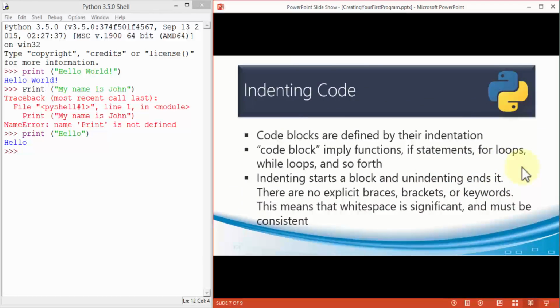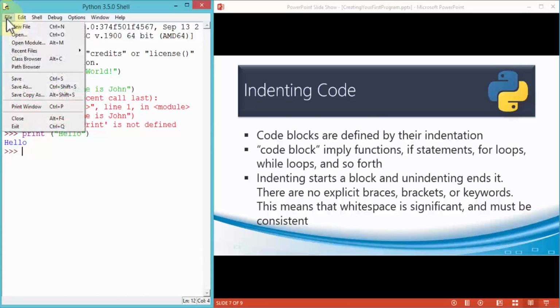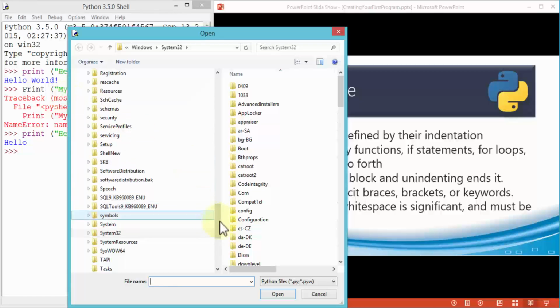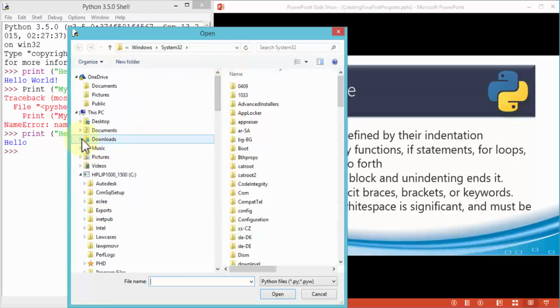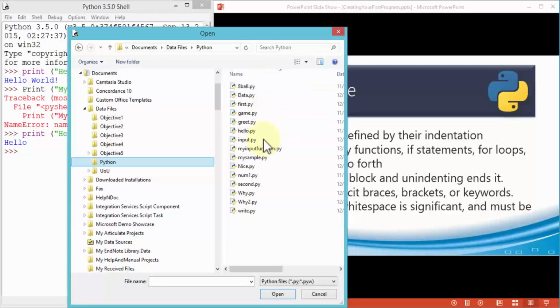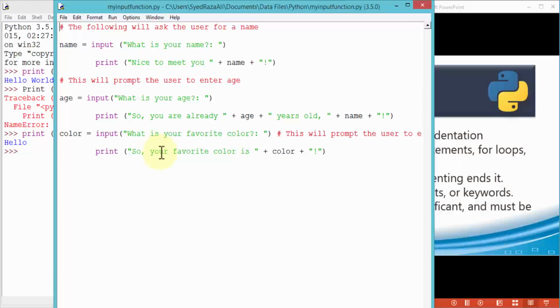Another important element when you're writing code is indenting your code. Code blocks are defined by their indentation. By code block, we simply mean functions, if statements, for loops, while loops, and so forth. For example, let's open up a sample Python file by clicking on File, Open, and navigating to our Documents folder, Data Files, and Python folder. Here are several Python modules. I'm going to select one of them, myInputFunction.py, and open it. Here's the code.